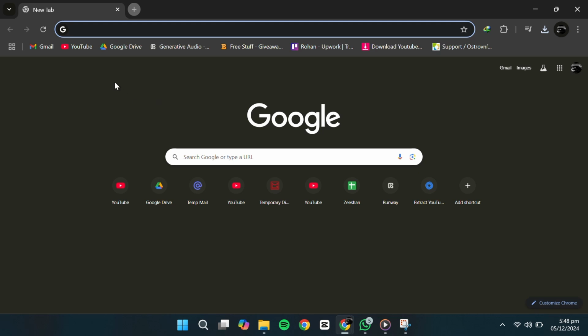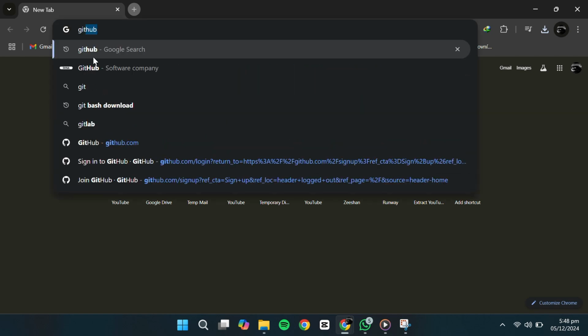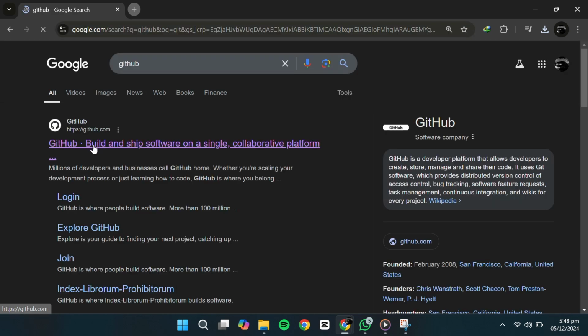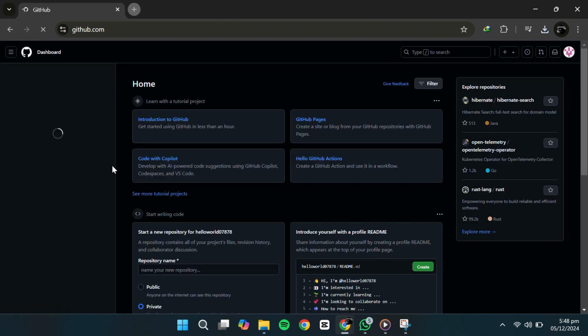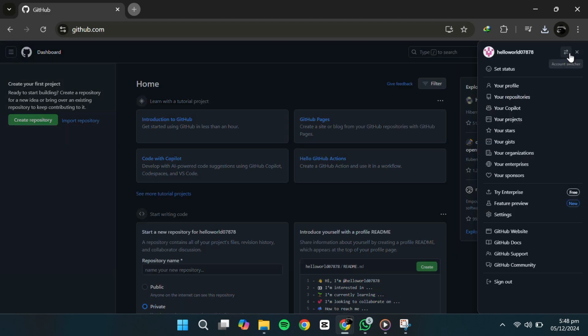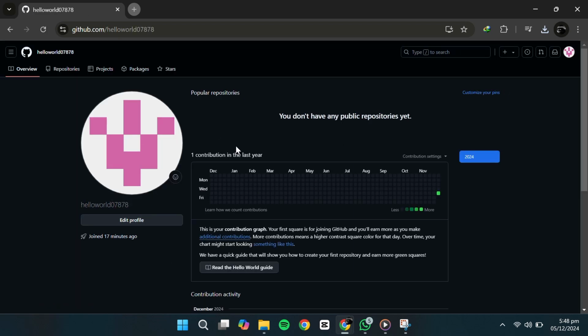So let's get started. First, open your web browser and navigate to the GitHub website. Log into your account if you haven't already. Once you're logged in, go to your profile by clicking on your profile picture in the top right corner of the screen. From the drop-down menu, select Your Profile. Now, you'll be taken to your GitHub profile page.